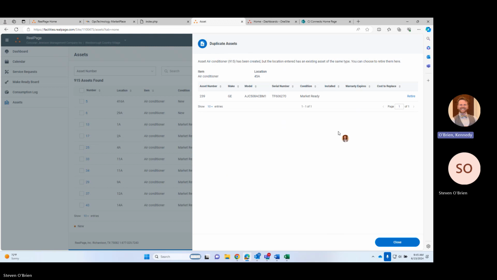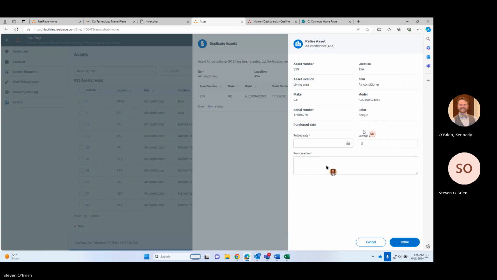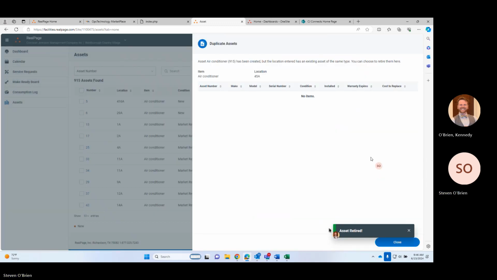I don't know. This is her old AC that died. We need to retire this. Great. So the system knows that there was an AC in this unit already. We can't have two ACs in the same unit. So go ahead and take over and retire that one, Steve. Let's see. So that asset's retired, and now the new asset.